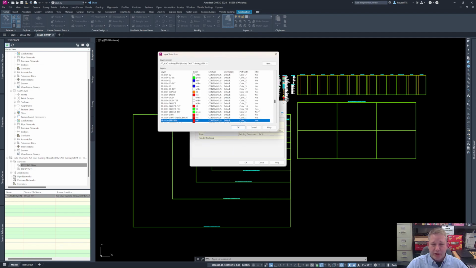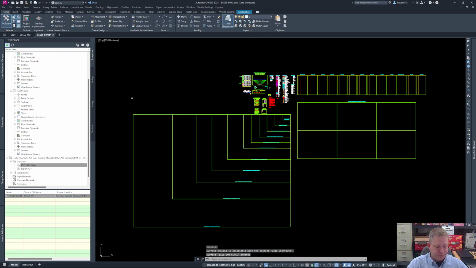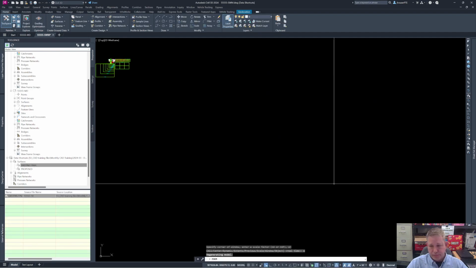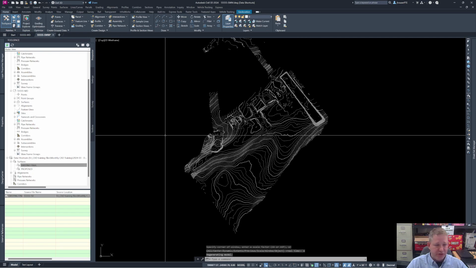I'm sure there's a way we could probably set this up so that it goes to the proper layers. We just haven't gotten that quite figured out. We'll get there. Okay, so right now we only have the existing in there.